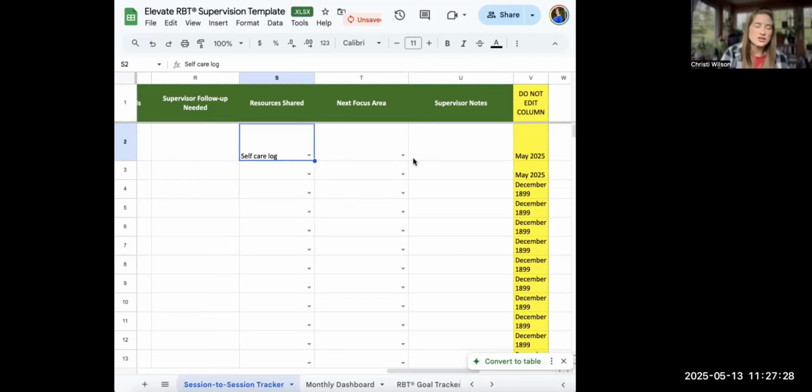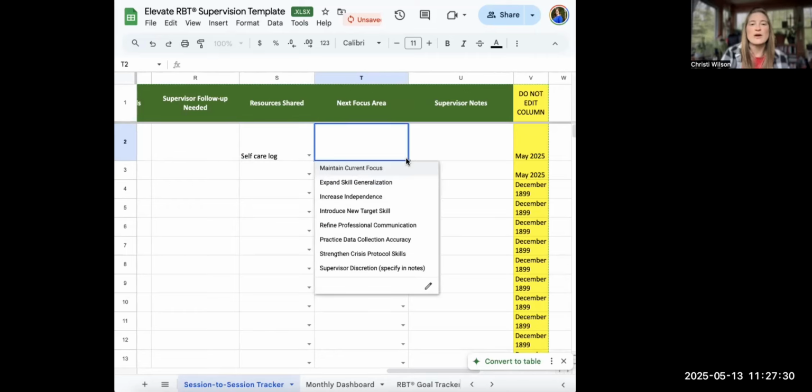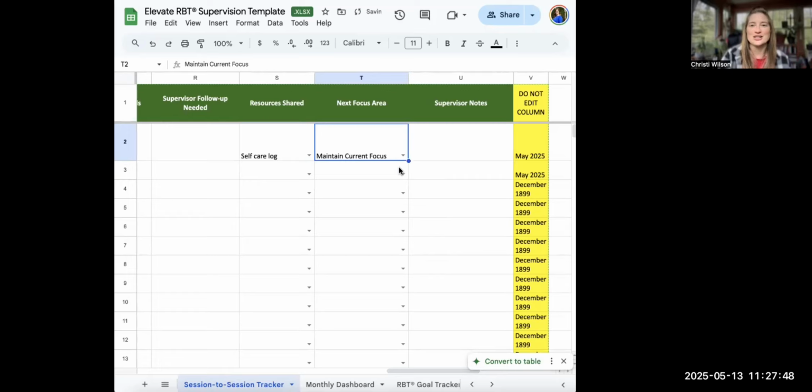And then as our session is ending, we're going to wrap up with what's our next focus area, kind of predicting ahead towards that next supervision meeting that you're already thinking about and planning for. But you've got it here at the end of the previous meeting that you can quickly refer to those notes when you get to the next one. So we're going to maintain our current focus for the next meeting.